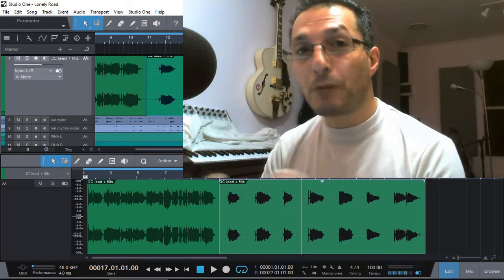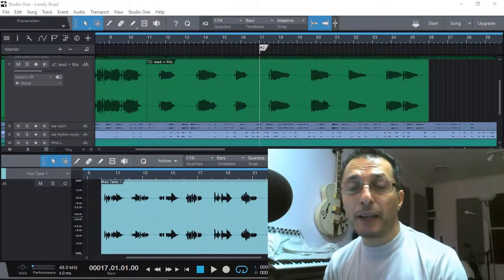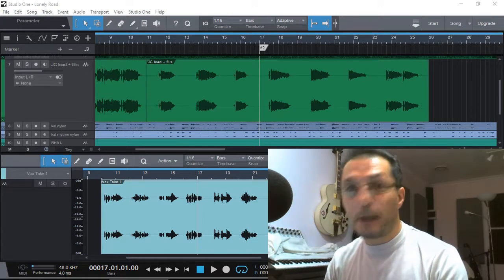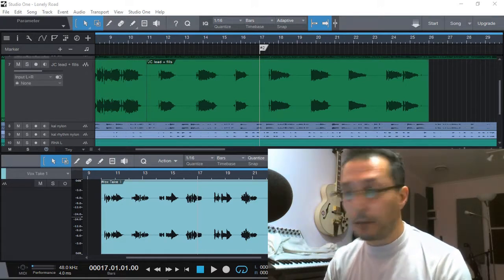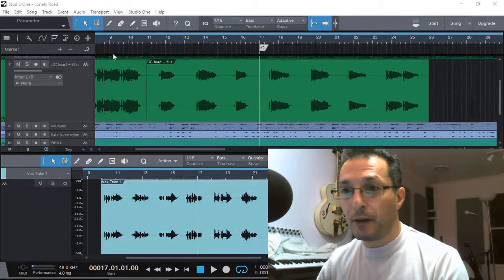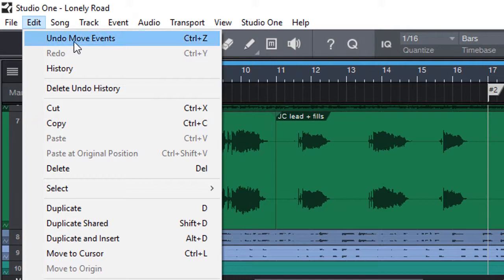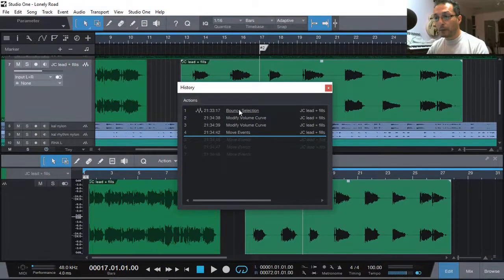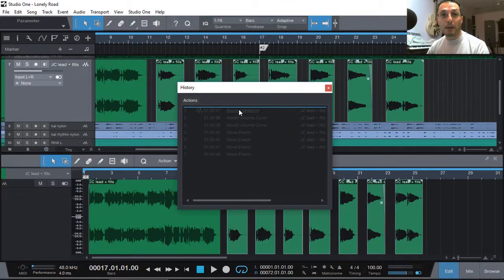So let's have a look at bounce to new track. Here is an extra tip. If you're wondering how I'm going back to the original clip between the video clips, I'm using the history. Under edit, we can undo moves, and we need to click Control Z or select undo events until we go back right to the beginning, or we can go to history, and here from the history we can see all of the actions that we've done since, and we can actually move back all the way to the right beginning, bounce selection. So now I'm back to where I was.